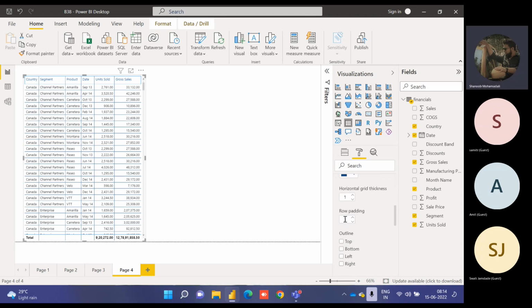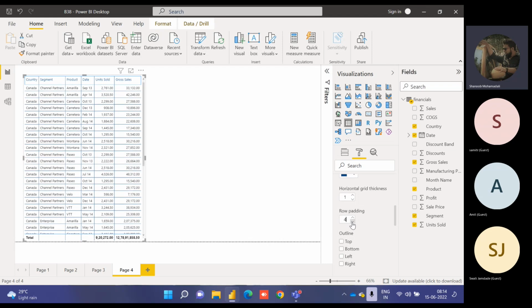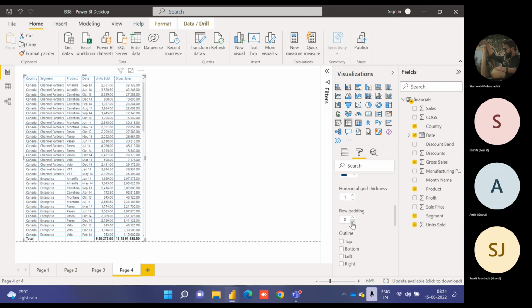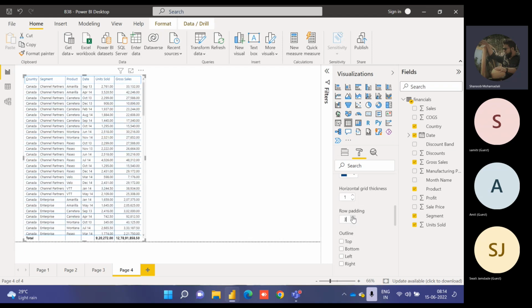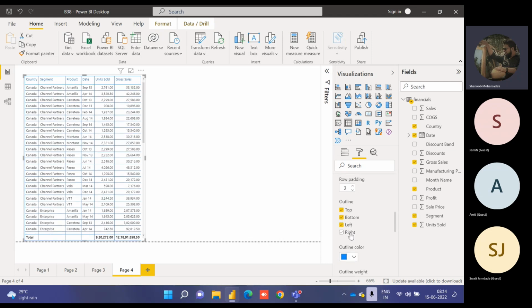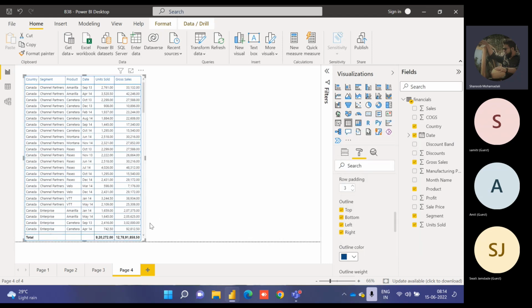Then you have row padding. What is row padding? It's the row height. Yeah. So if you want to increase the row height, yeah. If you want to decrease it, this is how you do it. Okay. So zero row height. Okay. Row padding is nothing but the row height. By default, it is set to 3. Yeah. Again, here also you have the outline. You can make it a square box and you can change the color of the border as well.